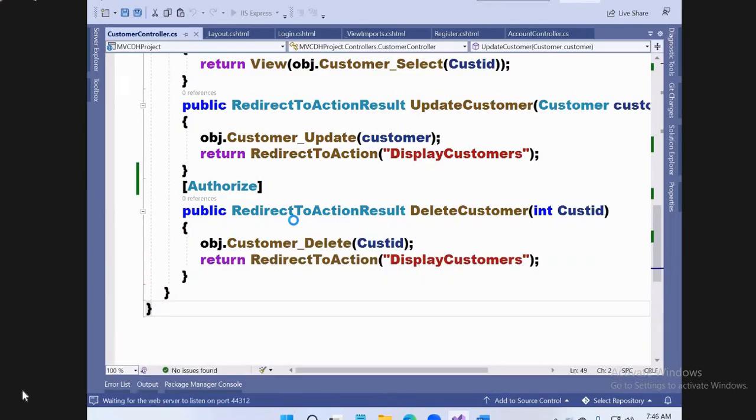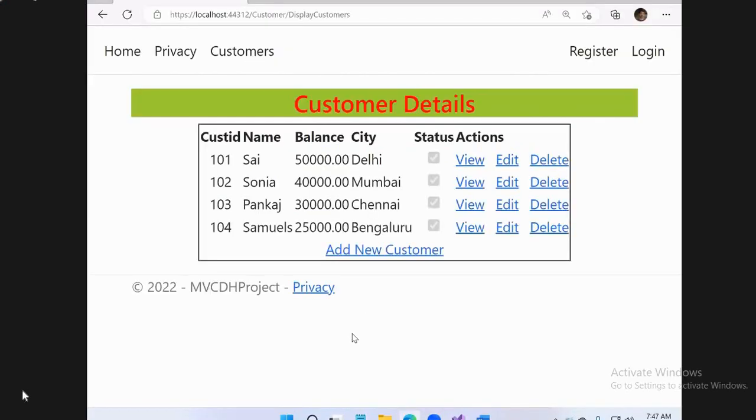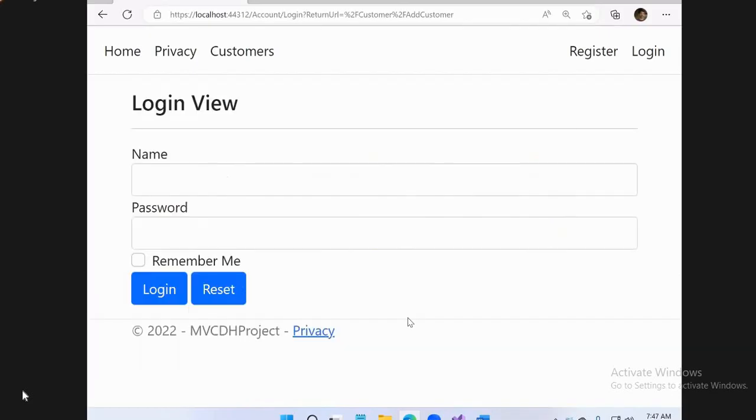Display customers will work, display customer also will work. Both these two things work. But if you try to go for edit or delete, it will ask you to log in. See, I click on customers. No restriction, it opens customers. I click on view. Open. But see, I click on add. Are you clear now? Add is asking you to log in.